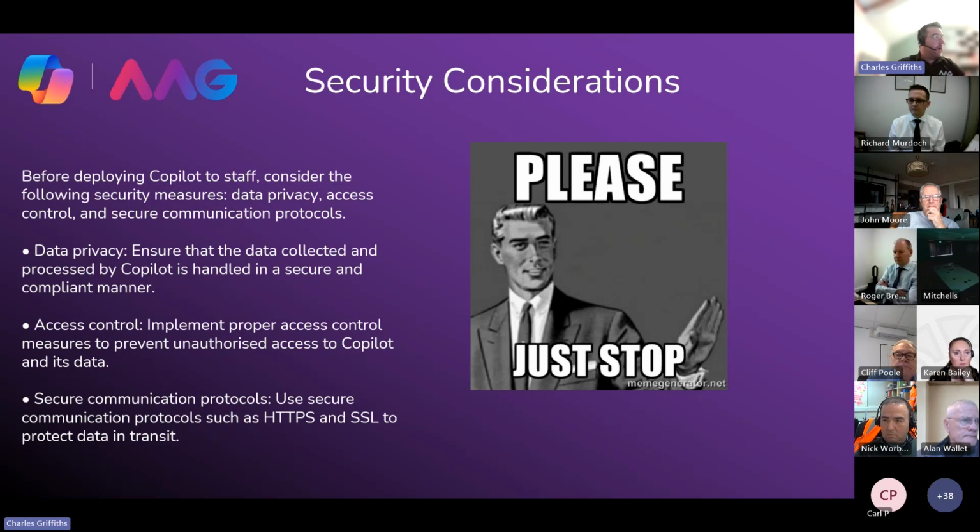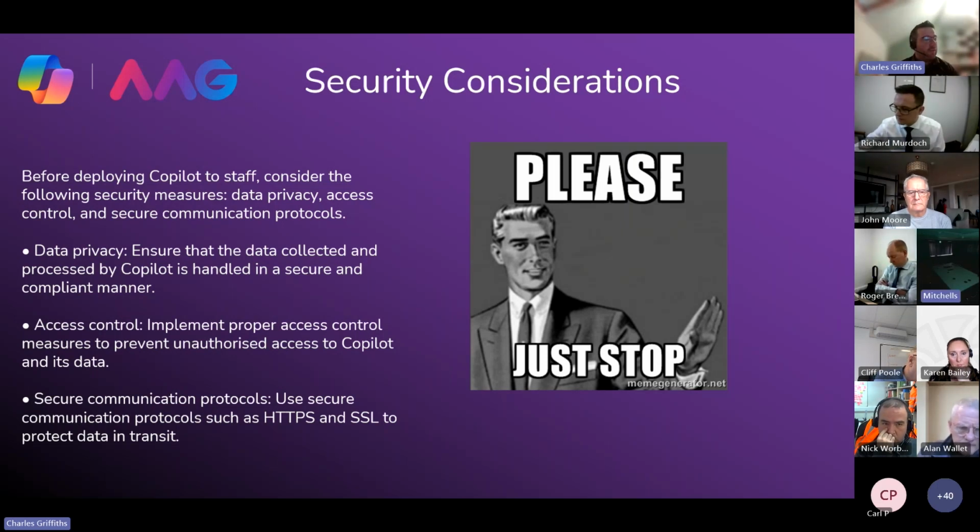So data privacy, for all the reasons that I've just said, is really critical. The whole access control measures that we've got in place, making sure that permissions are all set up properly. We just need to do a real thorough check of your environment before rolling this out, certainly before rolling it out to all staff. And then making sure we're using secure communication protocols. This is just standard IT stuff, really, but making sure that everything we're doing and accessing is in an encrypted format.